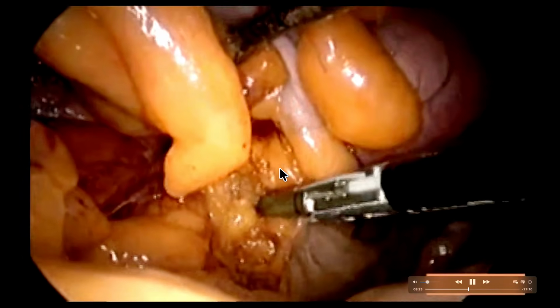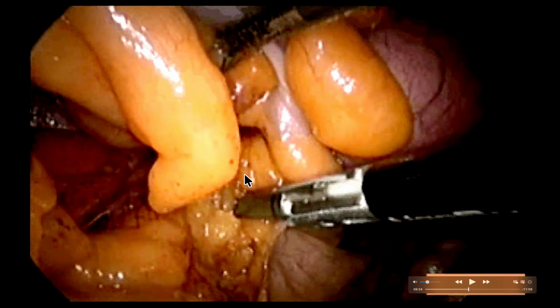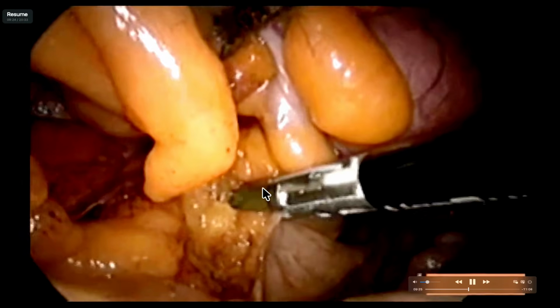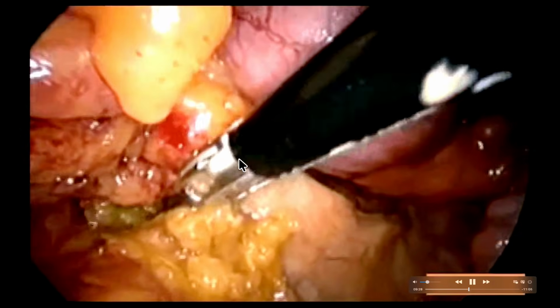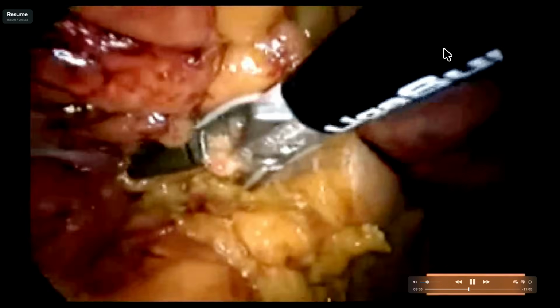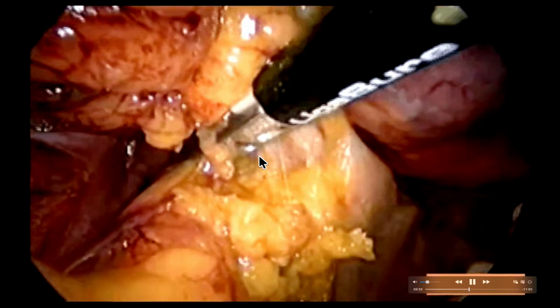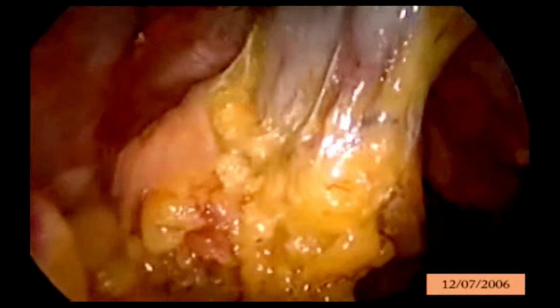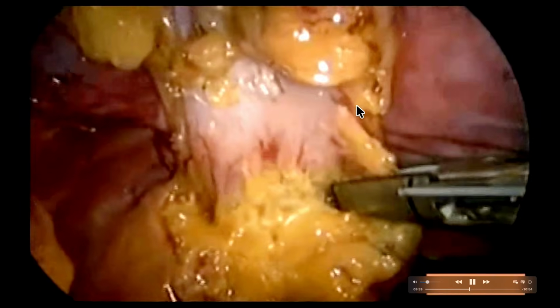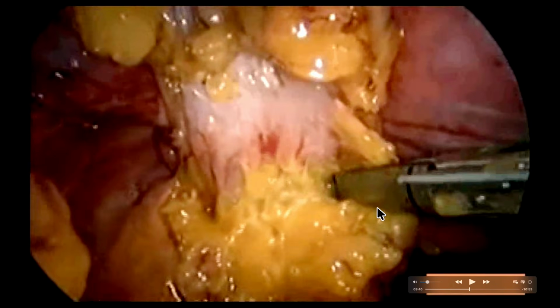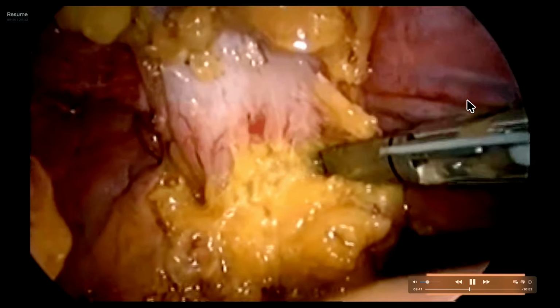So we will see here, all this fat, above is the sigmoid, below is the rectum, and this is the uterus. So at this level of the junction of the rectum with the sigmoid, the uterus is touching, but no problem. Here is the uterus, this one. At the level of the rectosigmoid, skeletonization is being performed. All this fat is being separated. The advantage of the LigaSure is that the outer surface is completely cold, because there is insulation between the outer surface and the inner plate. So you can see it is touching the uterus, but the uterus will not burn.